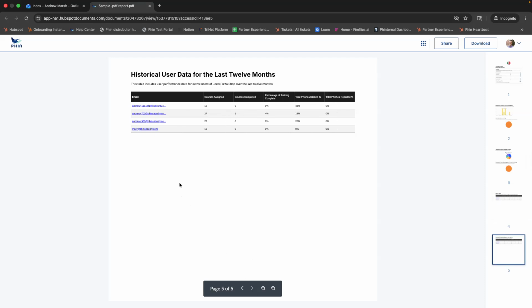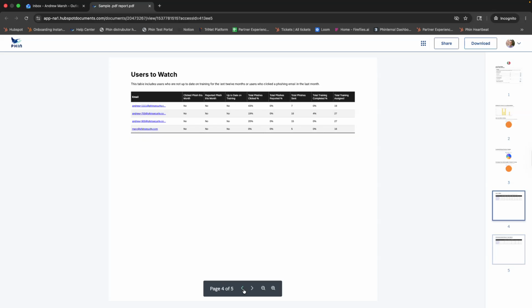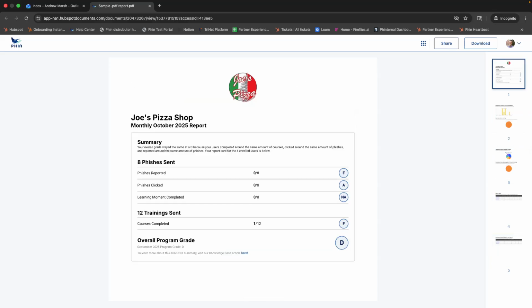And then you can see a historical data table of all users over the last 12 months, regardless of their completion status of the courses, as well as if they have clicked on any links. So this is the standard PDF report. Like I mentioned, there are other CSV outputs as well. But that is the end user experience with Phin Security.